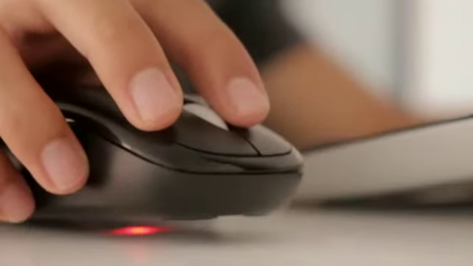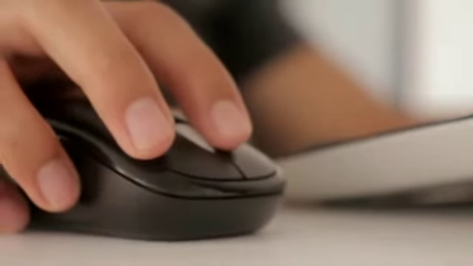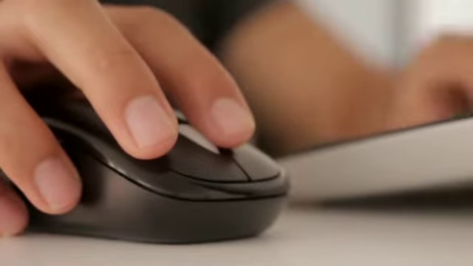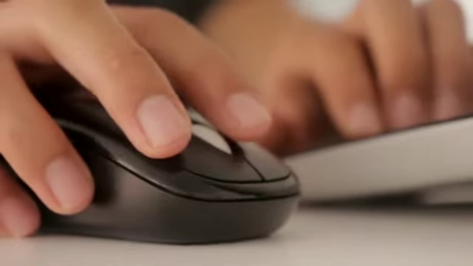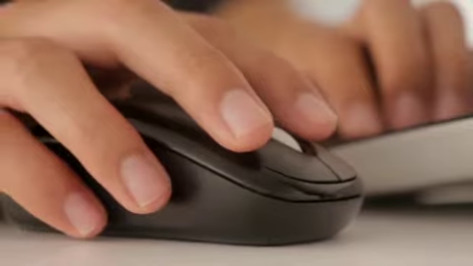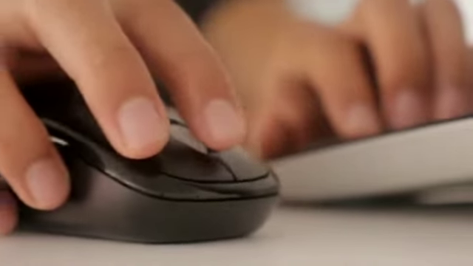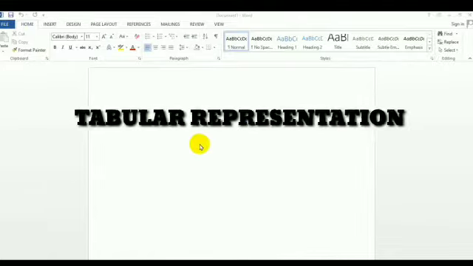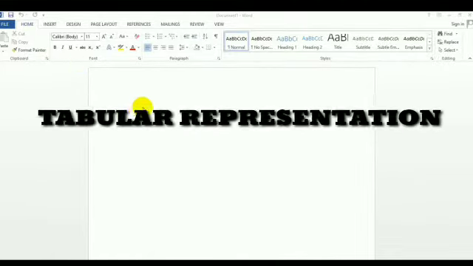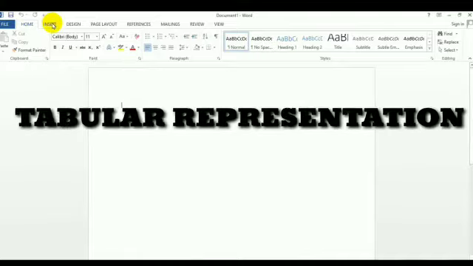Hello everyone. In this lecture, we will learn about tabular representation in Microsoft Word. So, what exactly are its uses, how we can do tabular representation, how we can perform calculations like in Excel. That we will learn today. So, this is Microsoft Word.